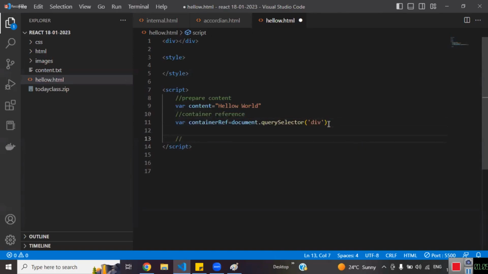Now I have the content, I have the container. What I have to do? Place the content inside the container. That is the third step. Yes or no? Place my content inside the container. Okay, how can we place it?